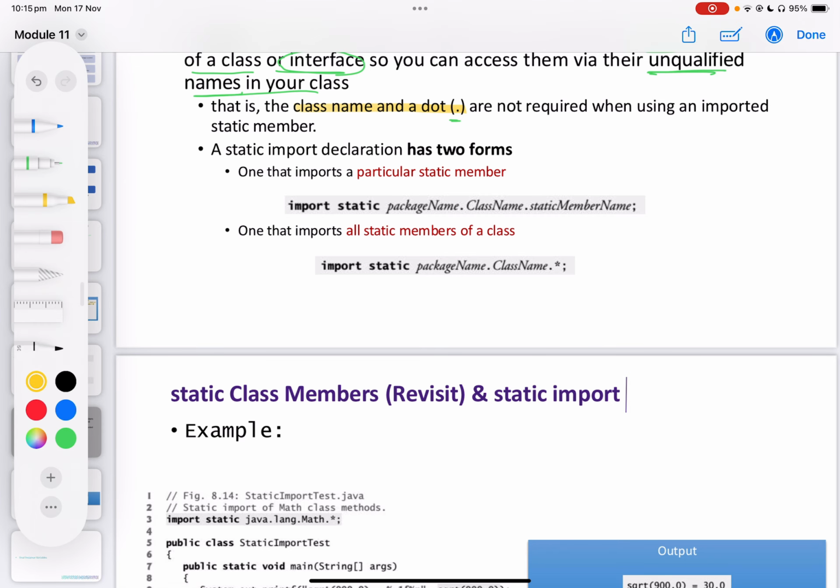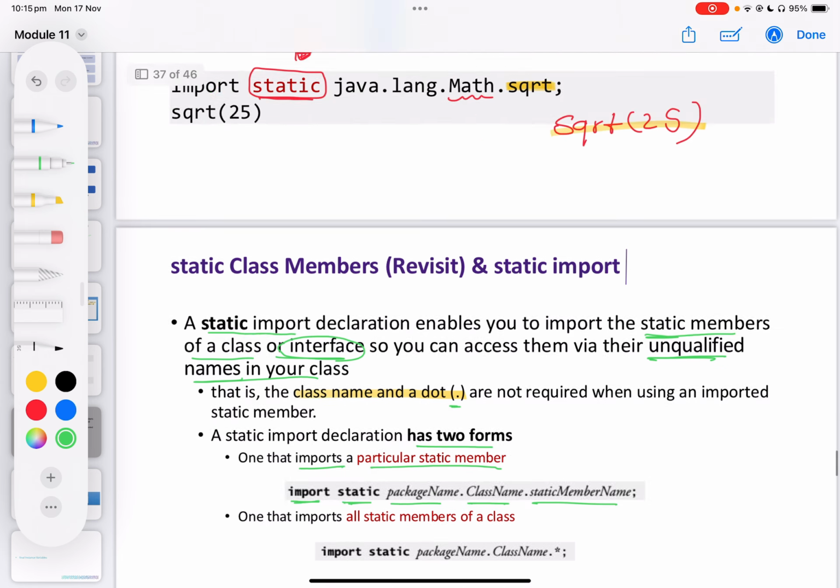So they are not required anymore when you are using an import static member. A static import declaration has two forms. The first form looks like this: one that imports a particular static member. So I will say import static, package name, class name, and then the static member name, like this.